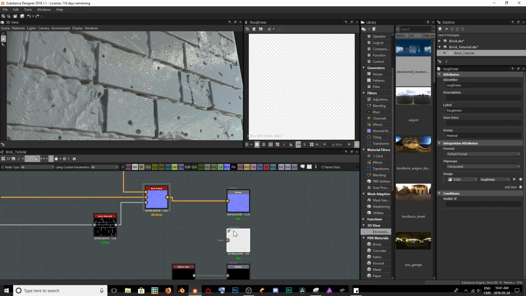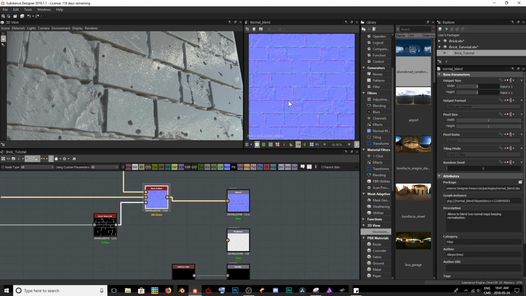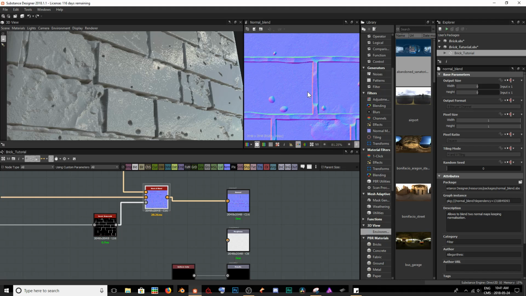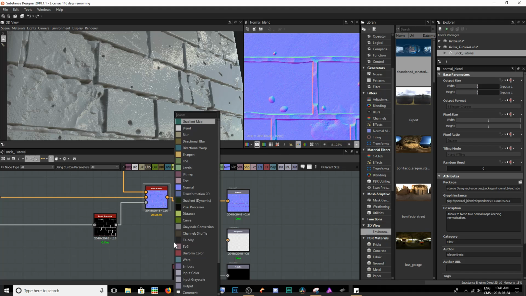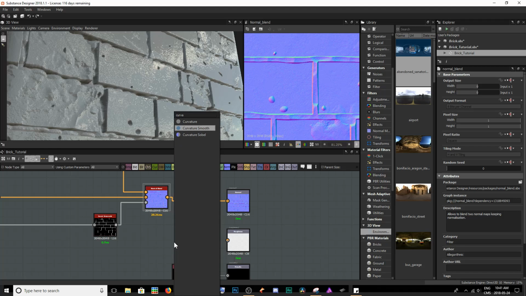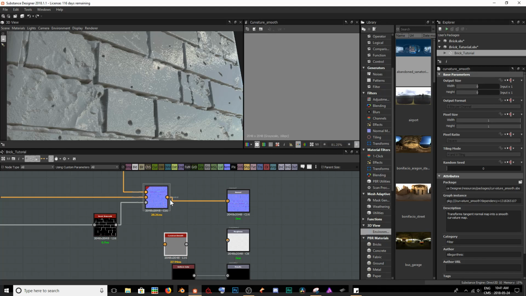So the first thing that I want to do, and that I normally do when creating roughness maps, is I'm going to take our normal map and I'm going to use the edge information that we get from this map. I'm going to create a curvature smooth map, and I'm going to take our normal map and plug him in. And you can see that we're going to get some edge information, which is going to be very useful for when we want to drive our reflections.